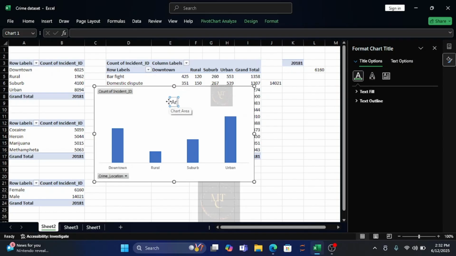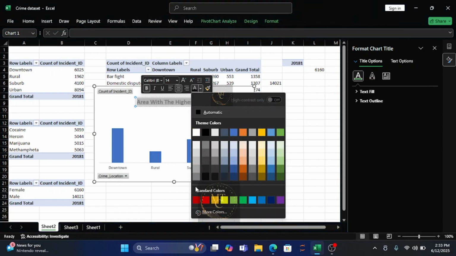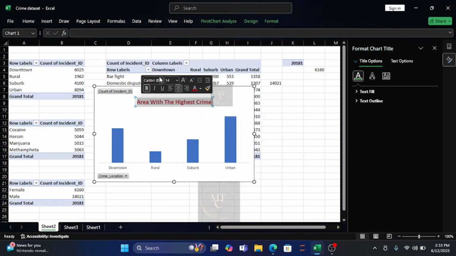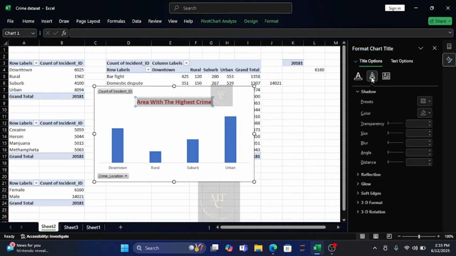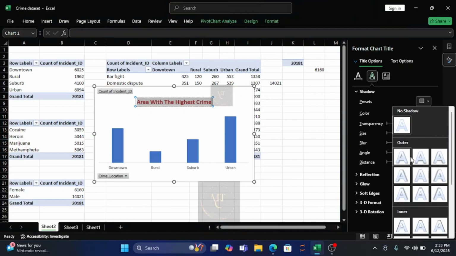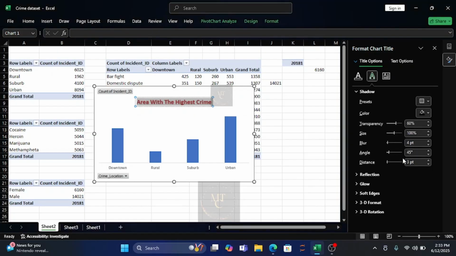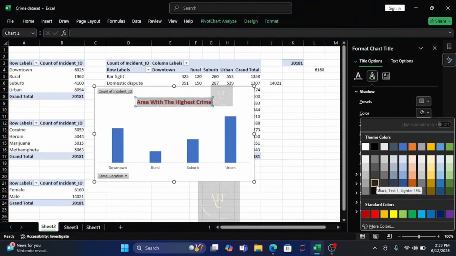Right, now the title, yes, the chart title should be area with the highest crime. This, you can edit it, make it bold, can give it a color, maybe red. All right, you can come to this place, add some aesthetics to it, give it some layout color.